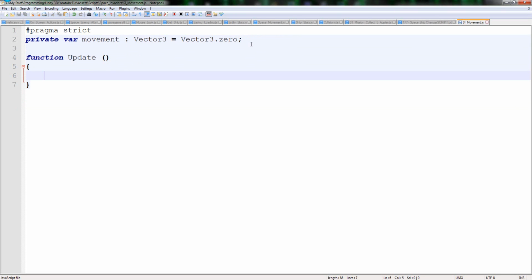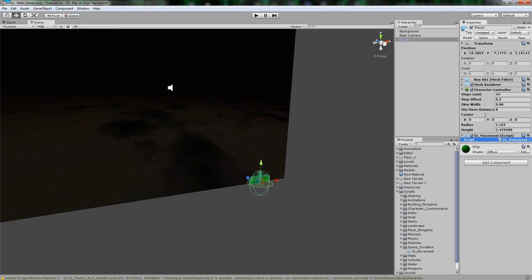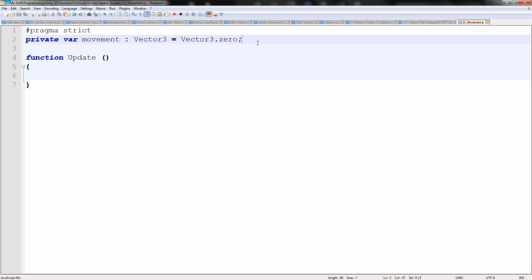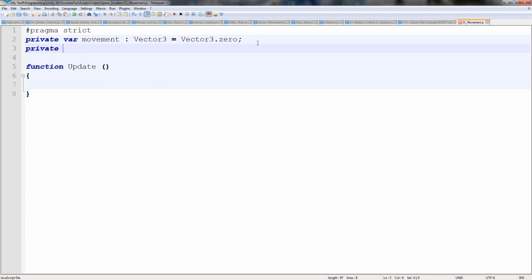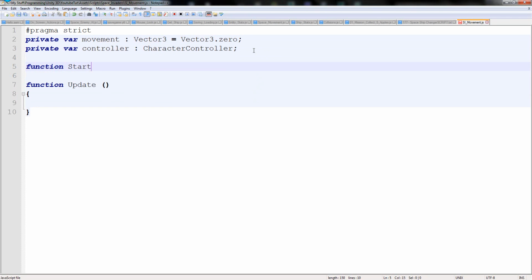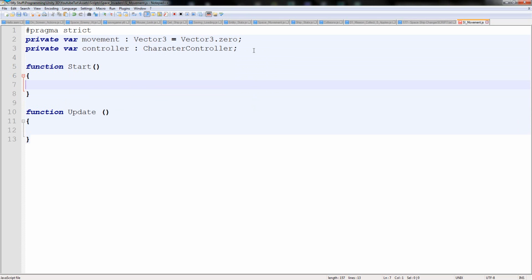The next thing I'm going to do is actually find a way to grab hold of the character's controller here, because we will be using that to actually move the character, so you add forces to it and stuff like that. So it's really, really simple to do again. So what we're going to type above here is again private var controller, and it'll be a CharacterController. There we are, I always spell it wrong. And then we're going to put our function Start back in. I shouldn't have got rid of that.